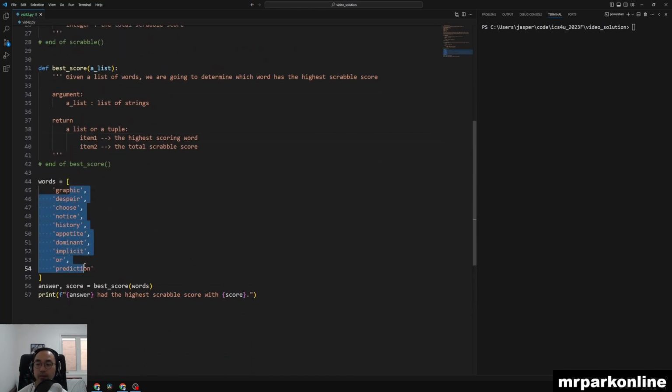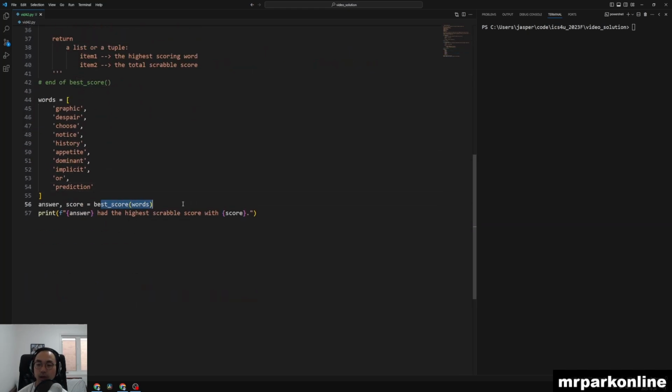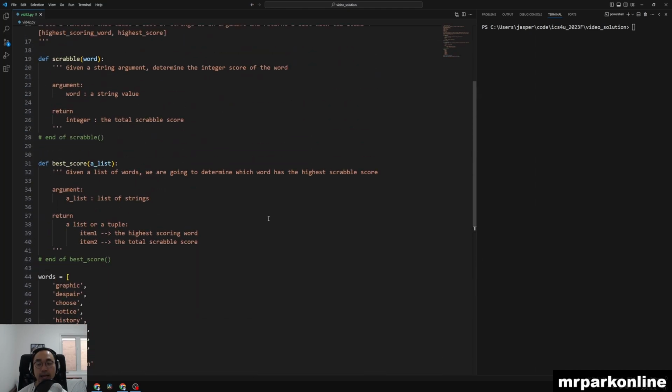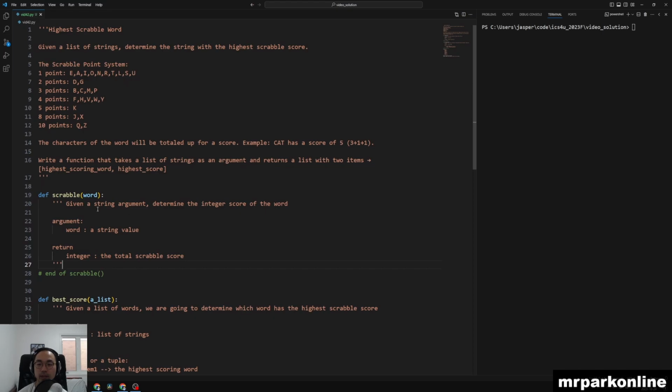All right, and these are the words that were randomly generated by a website that we're going to analyze. Okay, and as you see here, our best score function is going to return 2 values, right? So we can actually separate that into 2 variables of answer and score so that we can have it nicely printed like that. So let's get started with the first one. We're going to be given a string argument, right? And then we have to return an integer based on these point values.